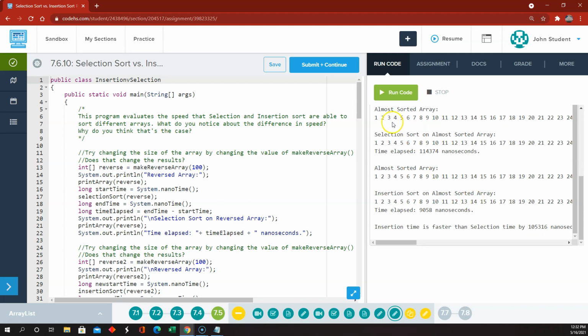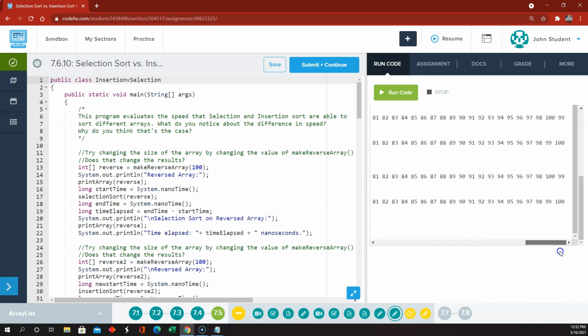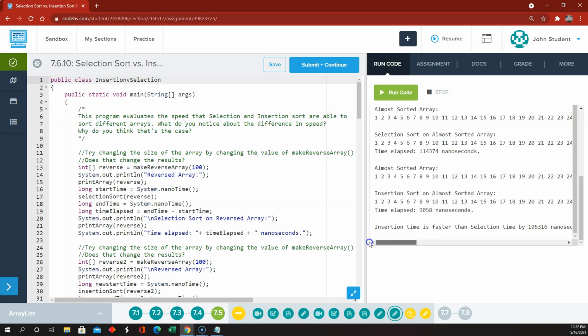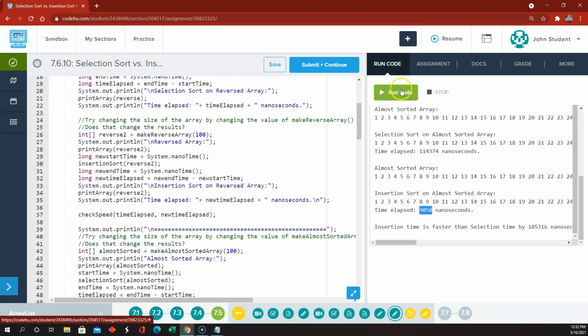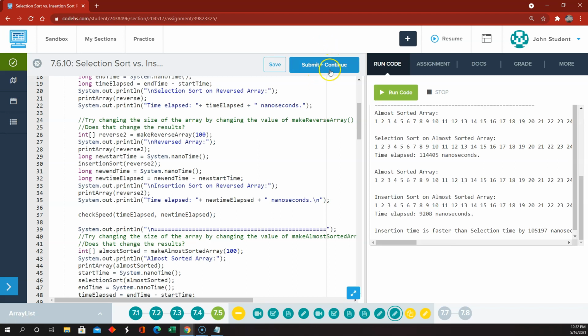But when you have an array that's almost sorted, and just to show you what they mean by almost sorted, all of the numbers are in order except for the 99. So when the array is almost sorted, selection sort takes this many nanoseconds, but insertion sort takes this many nanoseconds, less than 1/10 as much time. Insertion sort is faster when the list is already or almost already sorted. So nothing special that they wanted us to do there.